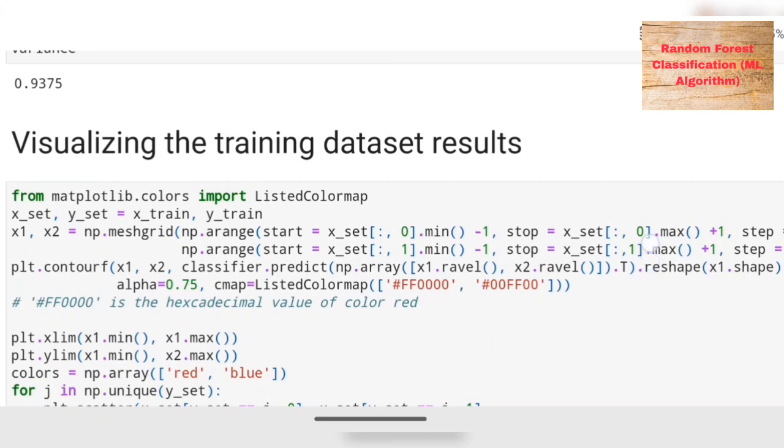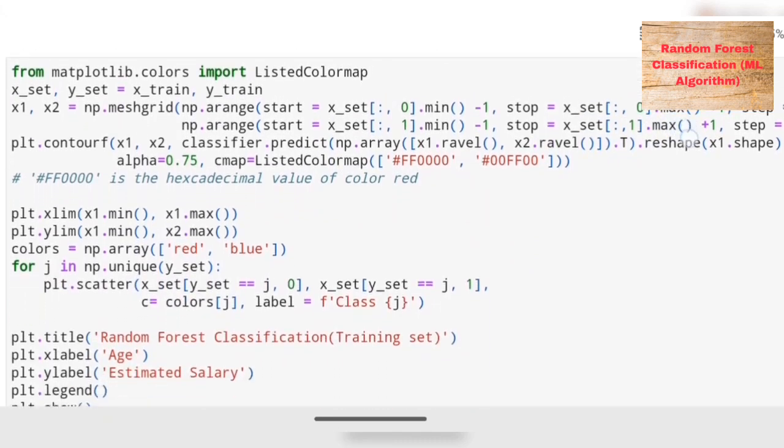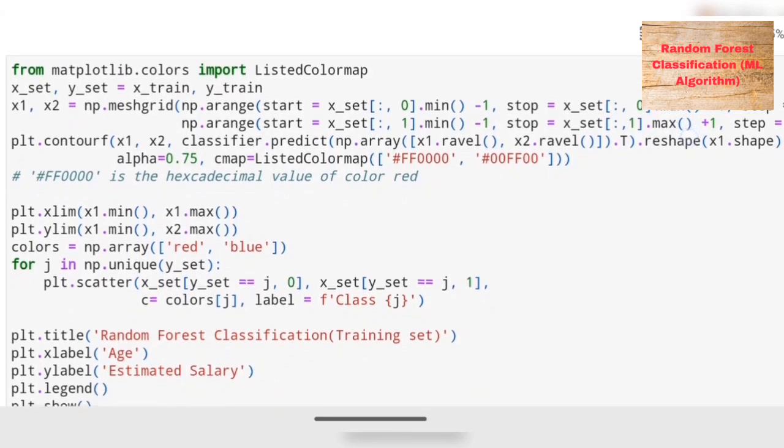With the plt.scatter function, we plot each data point as a scatter plot on the graph. x_set[y_set == j, 0] and x_set[y_set == j, 1]. This will be used to select all data points belonging to class j. For example, if j equals 0, it selects all the rows where the label is 0.